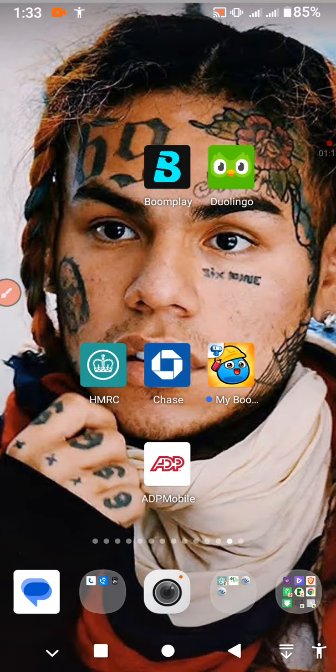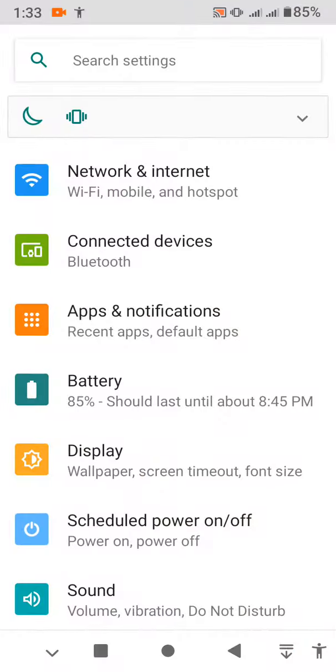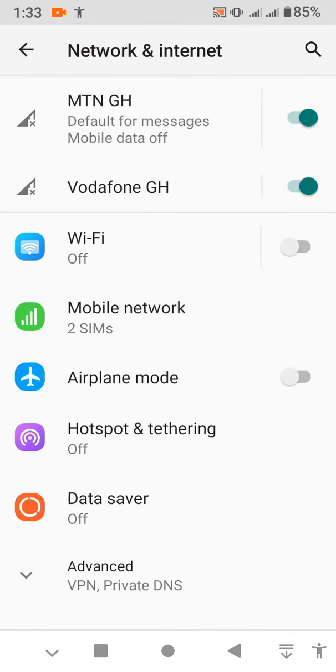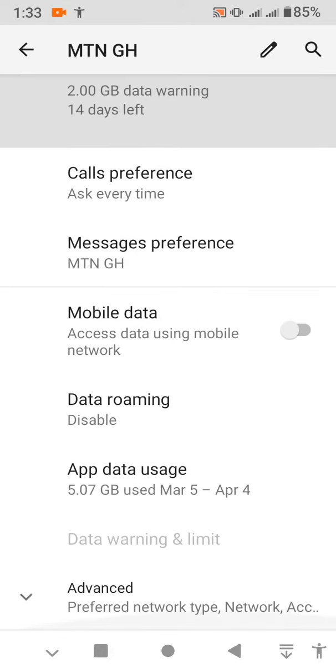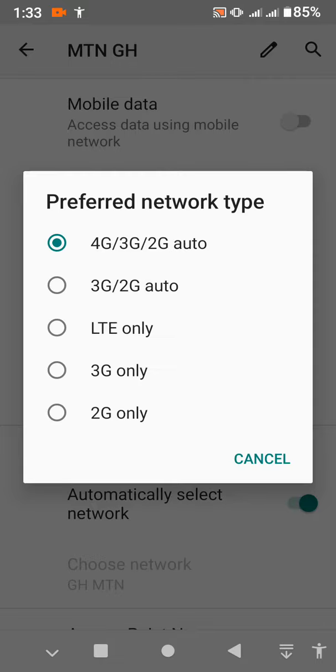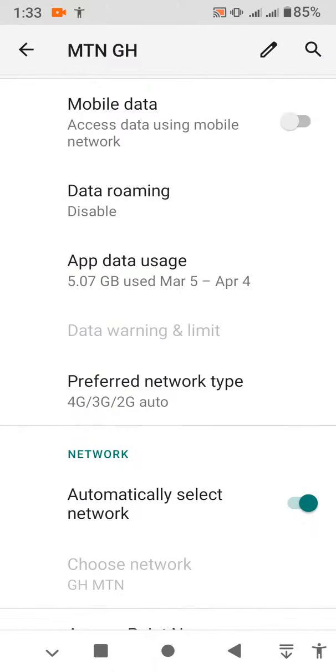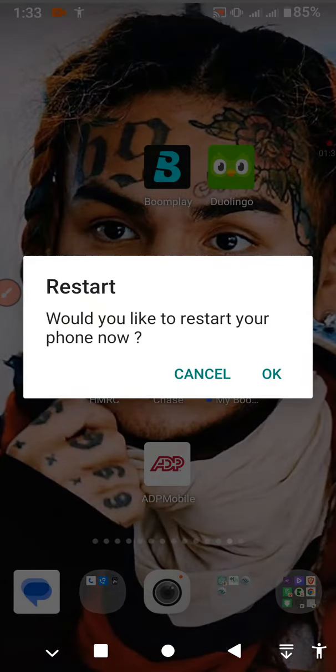So when this is still not working, what you have to do is to go to your phone settings. Now tap on network and internet, tap on mobile network, select the network type. Then after that, scroll a little bit, tap on advanced and scroll, tap on preferred network type and select 4G/3G/2G or 2. And after that, what you have to do is to tap on your power button for some while, restart it, and this problem is going to be fixed.